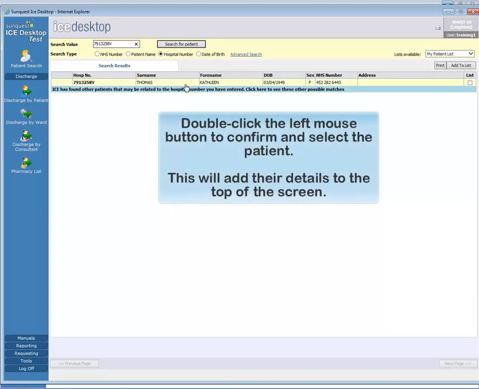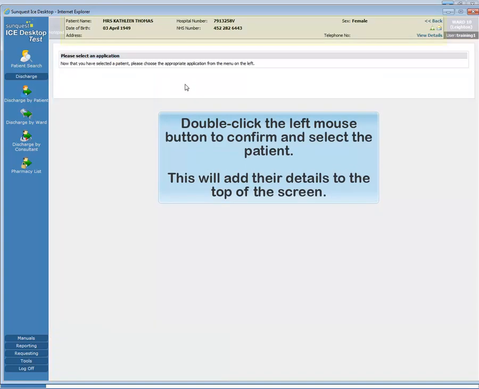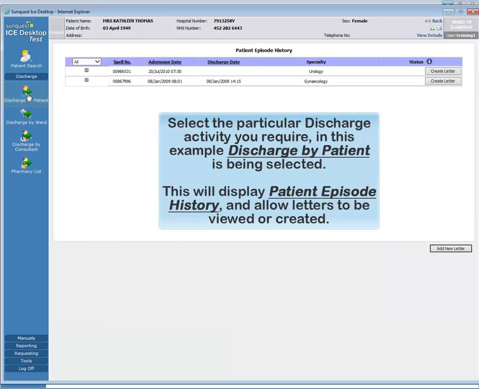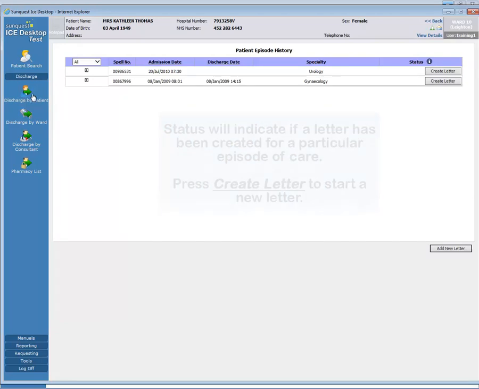Double-click the left mouse button to confirm and select the patient. This will add their details to the top of the screen. Select the particular discharge activity you require. In this example, discharge by patient is being selected. This will display patient episode history and allow letters to be viewed or created.